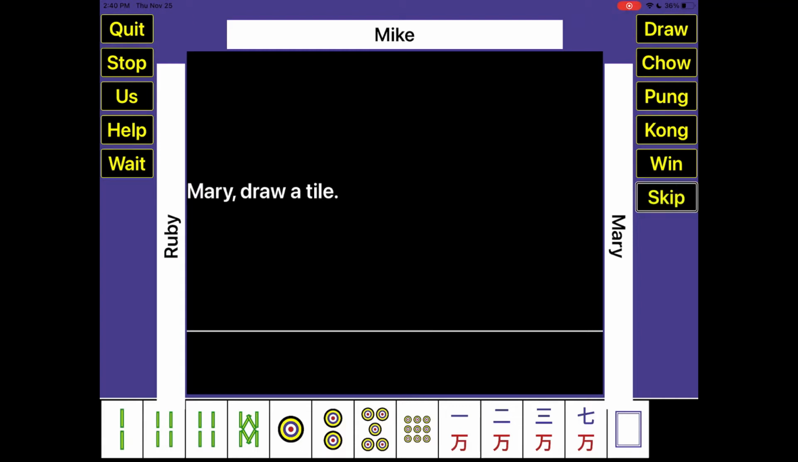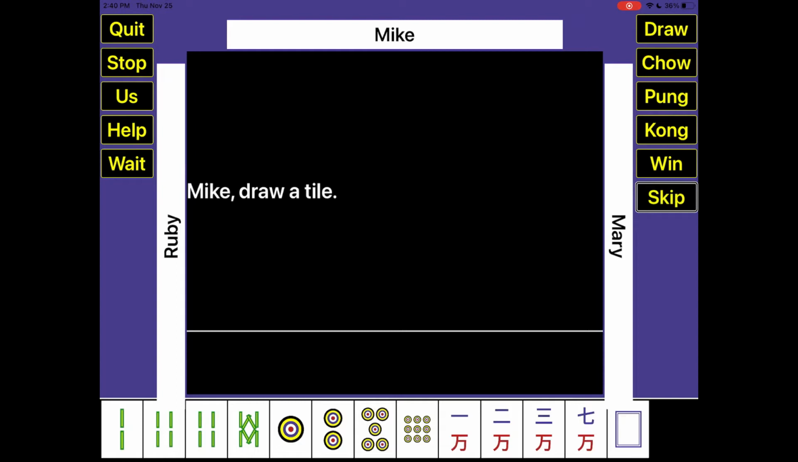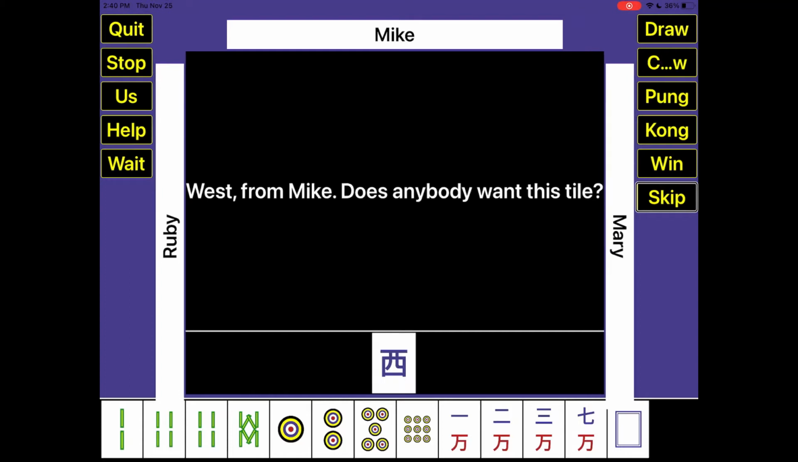Nobody needs it, so Mary draws a tile. Mary, discard a tile. 8 dot, from Mary. Does anybody want this tile? 9 dot, 5 dot. We cannot use it, so we'll skip. Mike, draw a tile. Mike, discard a tile. West, from Mike. Does anybody want this tile? Skip.